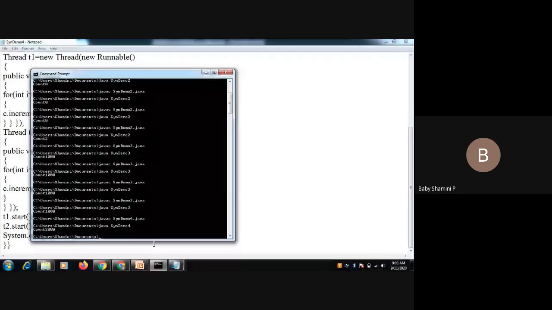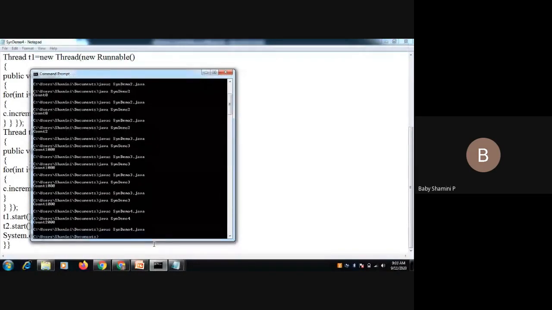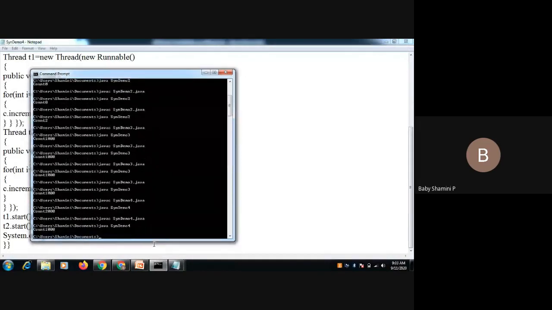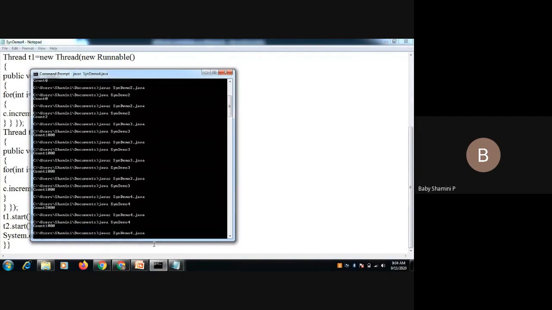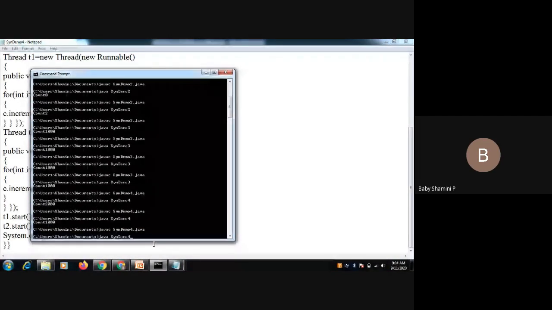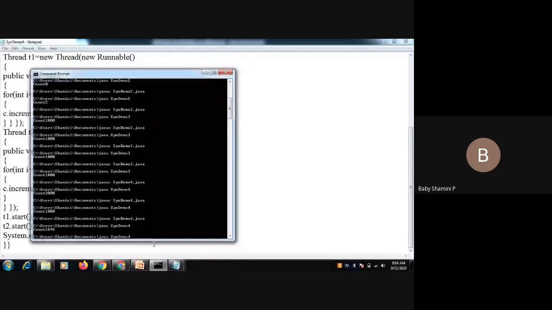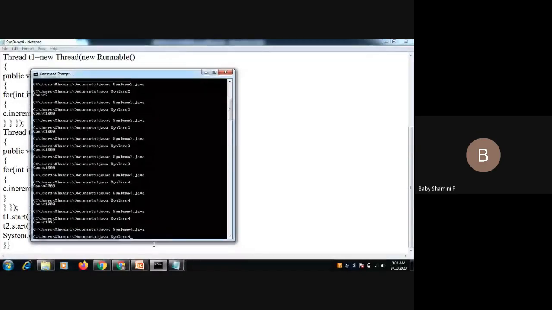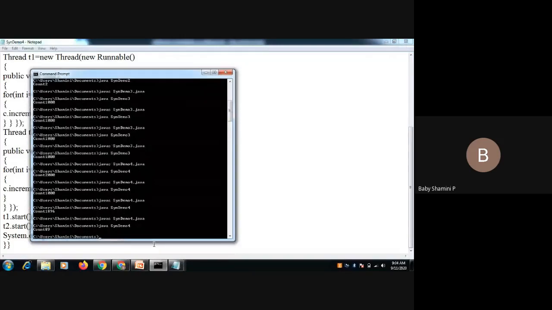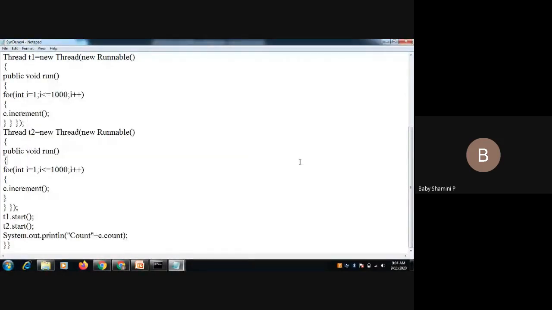Initially the count value is 2000. Again the count is 1000. Again the count is 1896, 89. So the count value may vary. Why? Because here we have a thread T1.